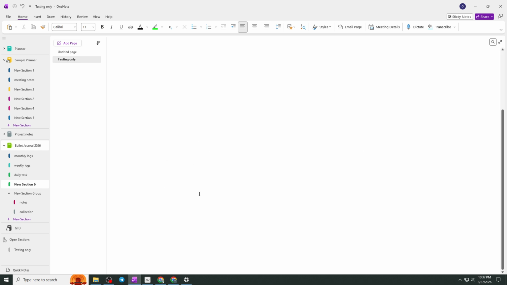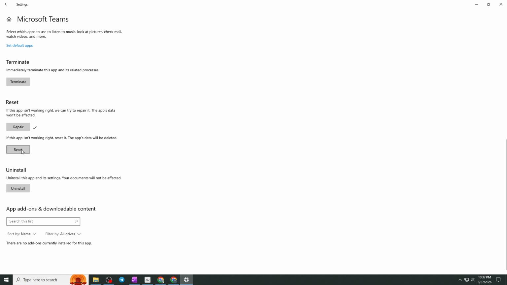Click the Reset button and confirm your action when prompted. This will completely restore OneNote to its original settings. Keep in mind that this step will remove locally stored app data, including cached files and offline notebooks. However, any notes saved online, such as those synced through your account, will remain safe.